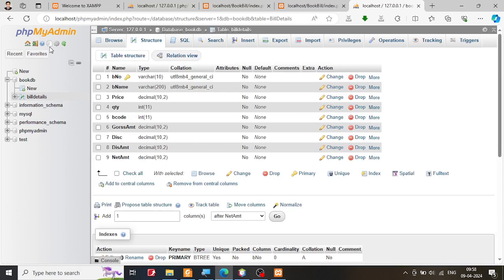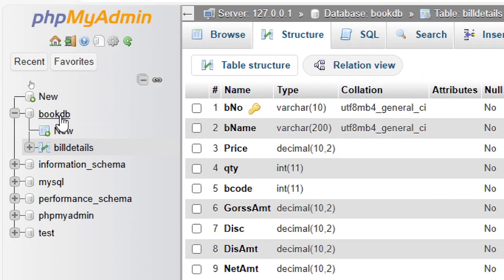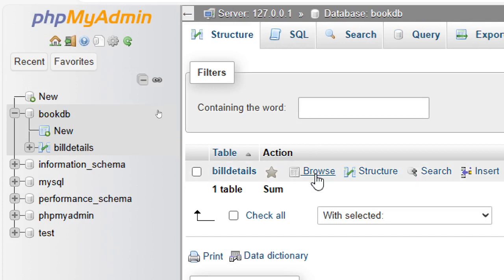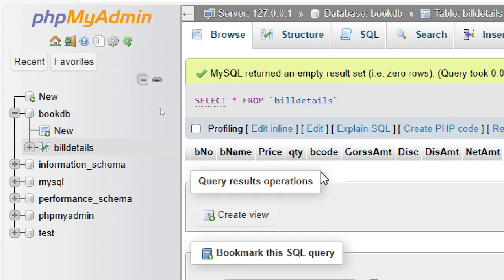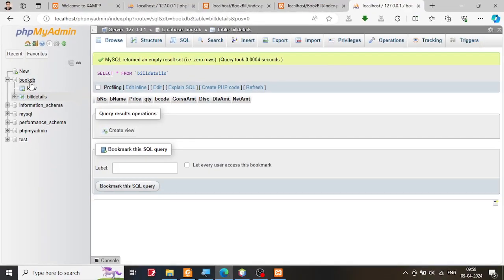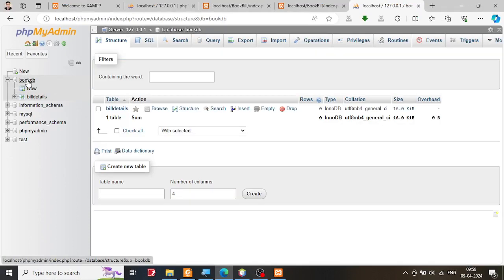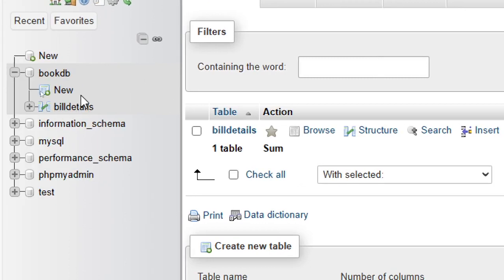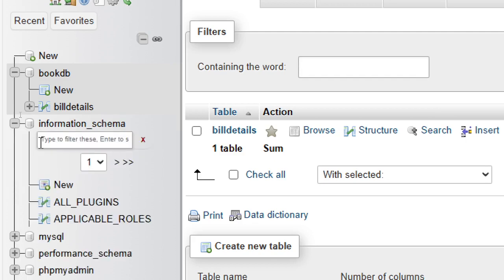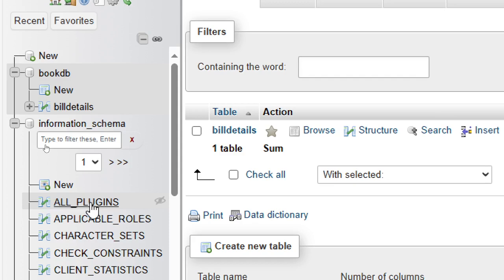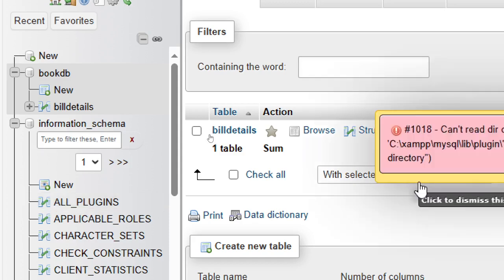Now, once the database is created, you can just click on this database, and you can get the details here. You can click on the browse, and you can see the content which is there in the database. Once your database is created, just click on it, and it's going to show you all the tables which are there. For example, I'm going to click on this information schema and click on this plus sign. It's going to show me all the tables within that particular database, and I can click on any one of them to get the details. So simple as that.